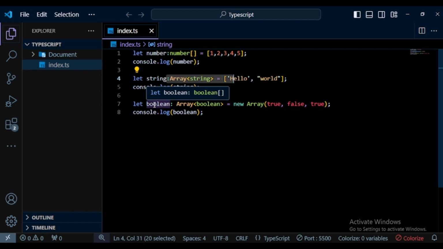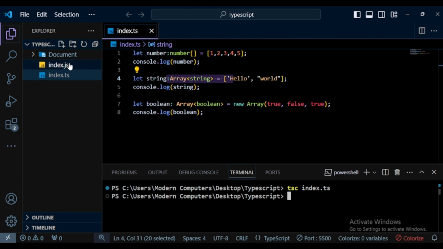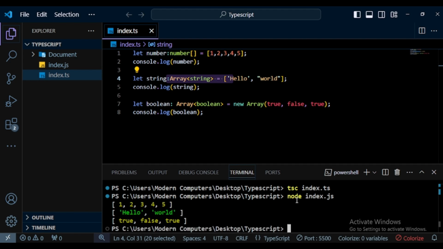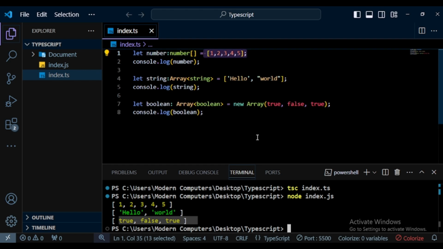So in the next step, I open my terminal, I press Ctrl and backtick and here I write tsc to convert the index.ts file into a JS file. And here you can see we successfully created the index.js file. Here I write node index.js, press enter and you can see I get 1, 2, 3, 4, 5. This is the first array and second we get the values hello world and true, false, true. Okay, I hope you understand how we can create an array in TypeScript.